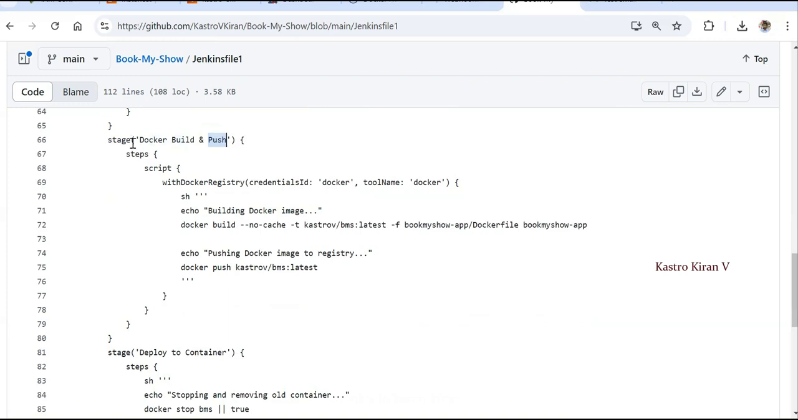Now, how we are going to build the Docker image? By using a Dockerfile. If you remember, I have already configured the Docker credentials. Credentials ID is Docker, tool name is also Docker. First, it is going to build the Docker image. So how is it going to build the Docker image? It is going to build the Docker image by using a Dockerfile. Where is this Dockerfile? It is available in the Book My Show app. Okay, Book My Show app.